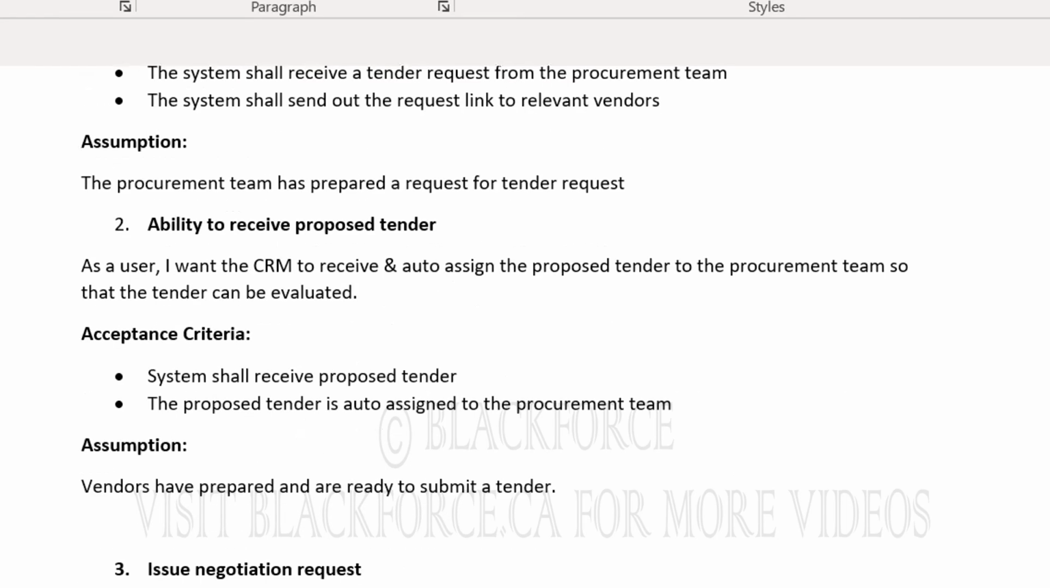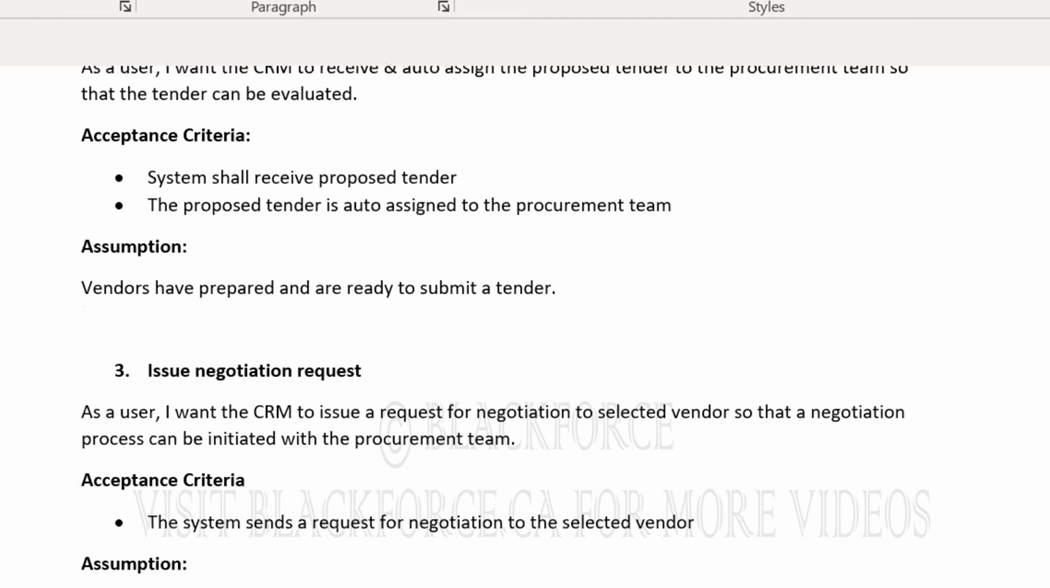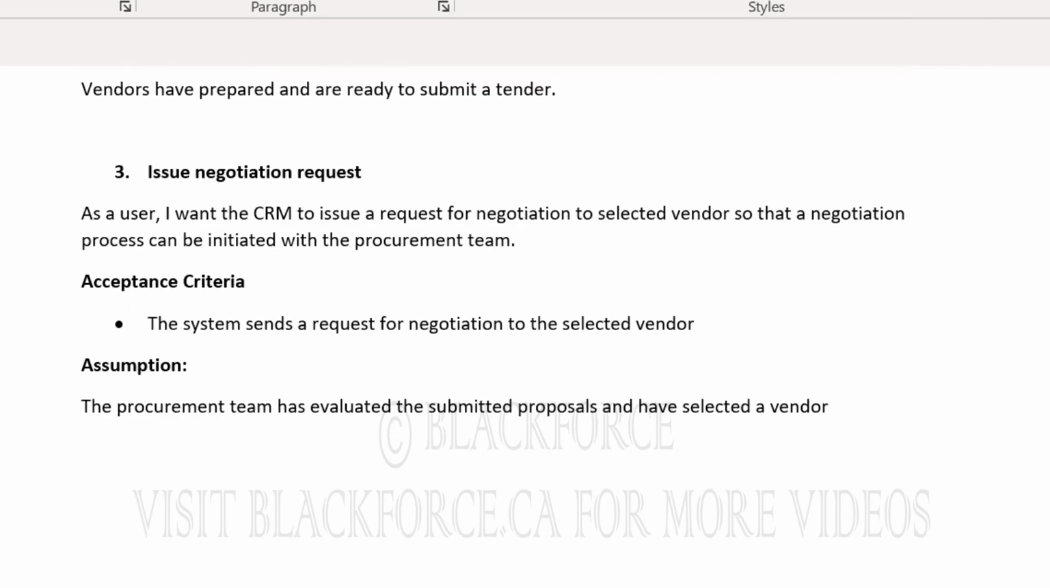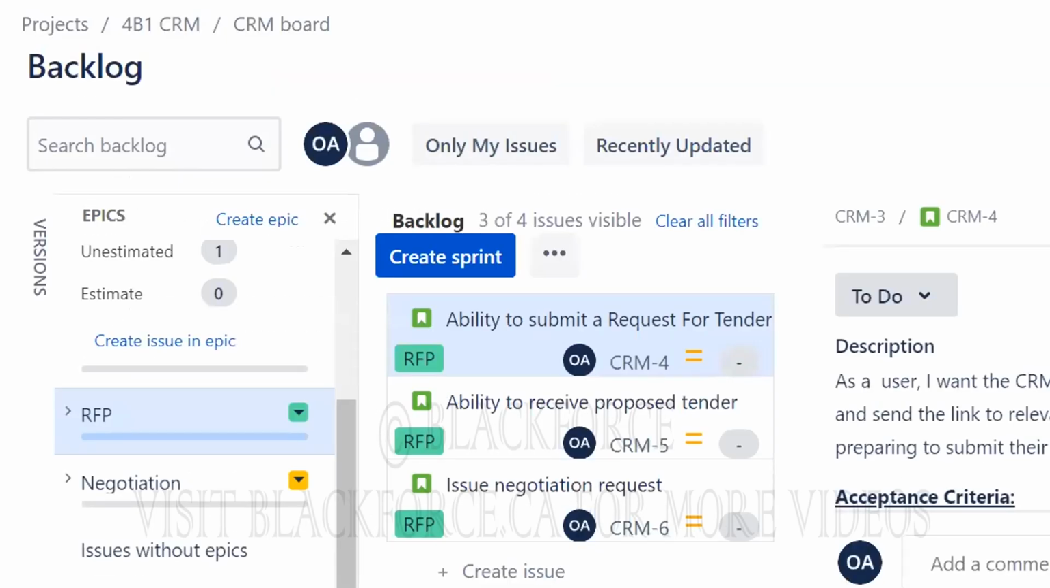And the next story is the issue negotiation request. As a user, I want the CRM to issue a request for negotiation to selected vendors so that a negotiation process can be initiated with the procurement team. And the acceptance criteria is that the system, that's the CRM, sends a request for negotiation to the selected vendor. And the assumption for this is that the procurement team has evaluated the submitted proposals and they have selected a vendor. Or did you want to show it in JIRA, see what it looks like?